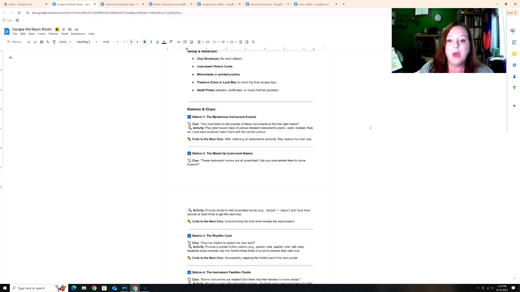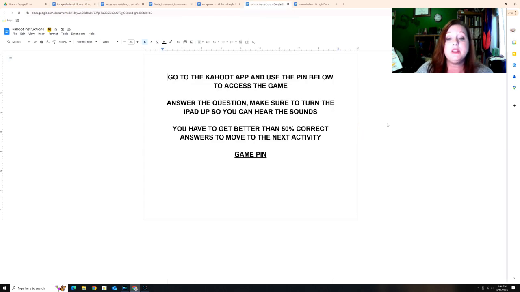So I had to think of a way for the students to work in their teams, and I separated each of my classes into 5 teams. You do whatever number of teams works for the number of kids that you have. So in their teams, they had to work together to identify the sounds of the instruments. And to do that, I had them use the iPads because I do have a classroom set of iPads. So I created this set of instructions.